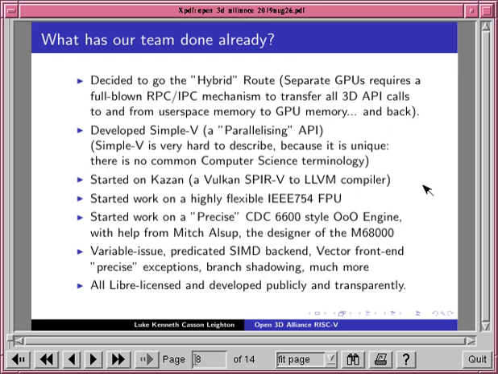yeah. We also started on Kazan, which is a Vulkan SPIR-V to LLVM compiler. It is not an interpreter. It takes SPIR-V and actually compiles SPIR-V opcodes into LLVM intermediate representation opcodes, and then hands that over to an LLVM just-in-time compiler, and the result is we don't have to write a full-blown compiler. Hooray!